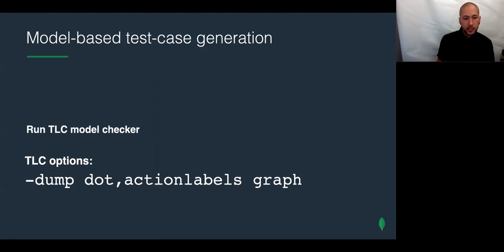The next step is to output all possible behaviors of this specification. And we used this with the TLC command option here, which outputs all of the states and the actions that lead to them in this dot format. It's practical in this case because this is a fairly small state space with on the order of tens of thousands of states.